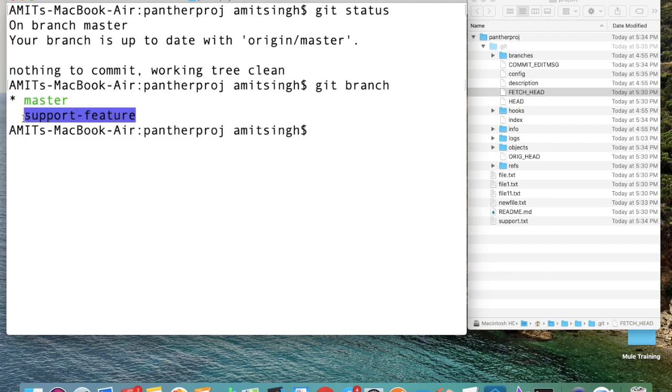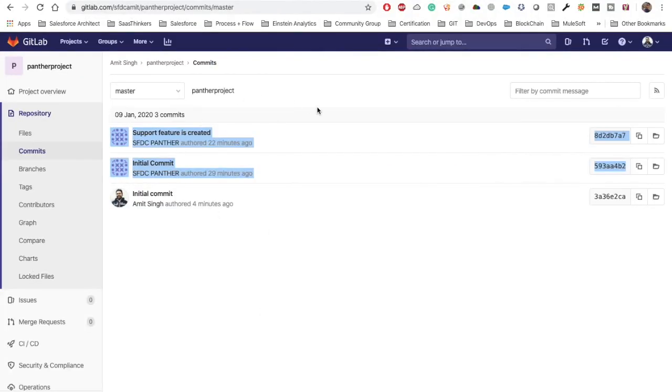Again we wanted to push all the data of a support feature branch to a new branch in the master in our project, that is support feature branch. For that, let's quickly create a new branch in our remote location. So let's copy this and go to our remote location. So we are here in our project.